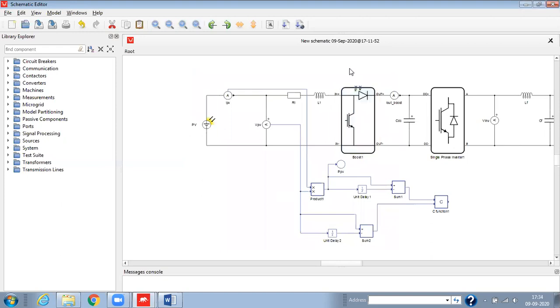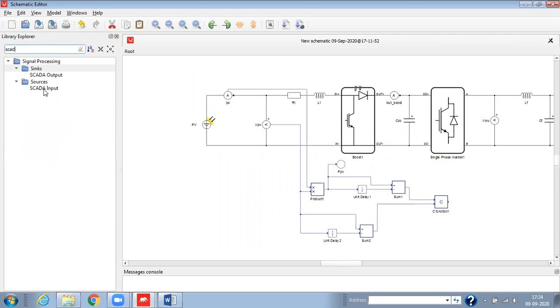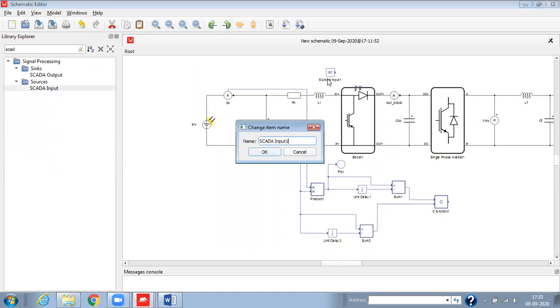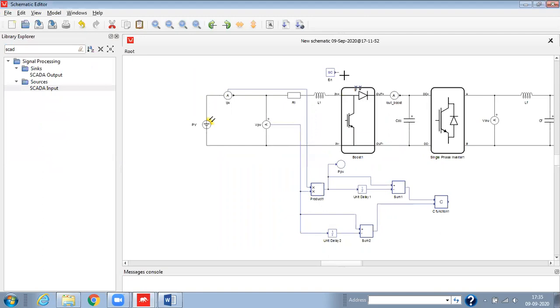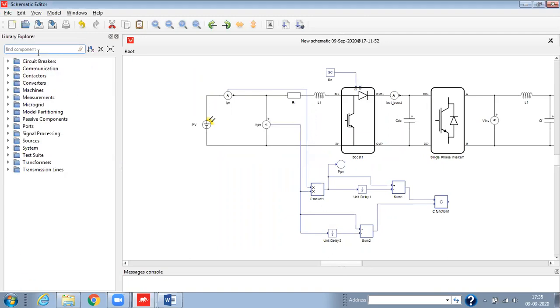Now you can observe here we have two signal processing legs in the boost. One is for the reference signal and the second one is for enabling and disabling this boost converter. For enabling and disabling this boost converter, we are going to use the SCADA input. So we'll drag the SCADA input, rename it as enable, and connect this one.